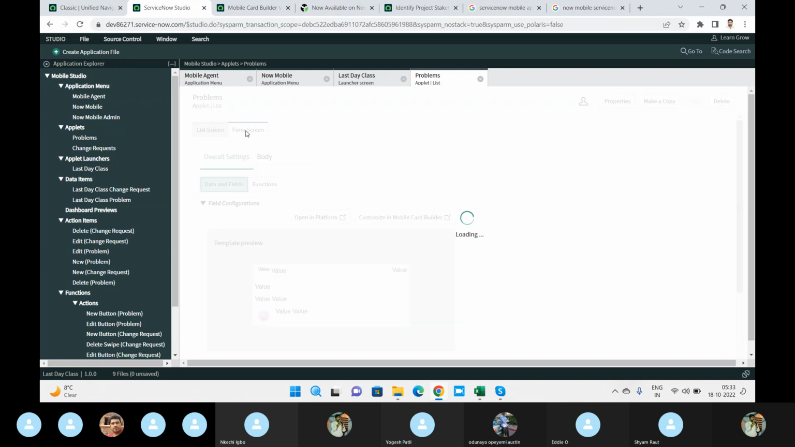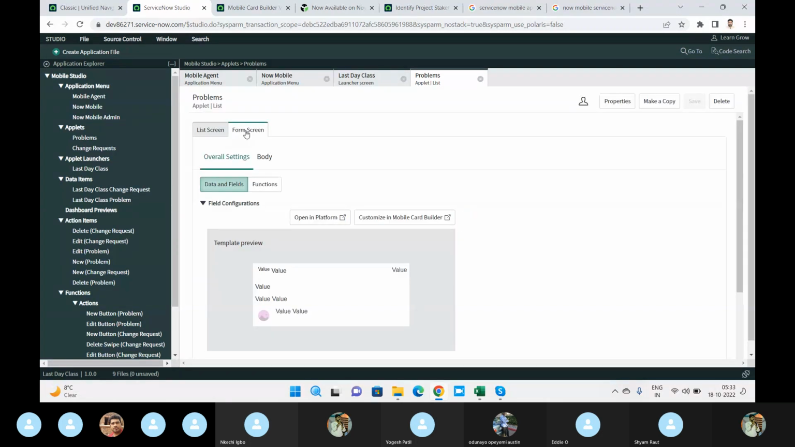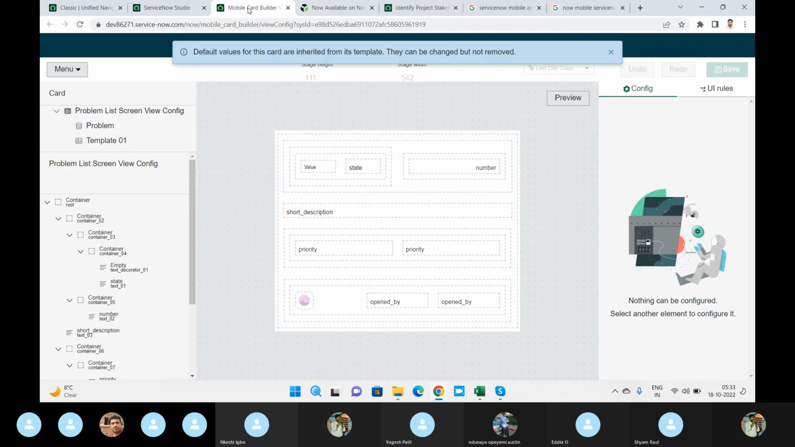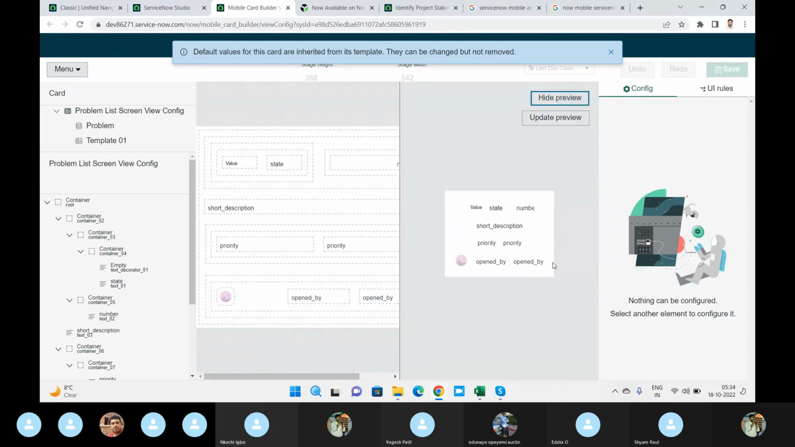Form screen means when I click on a problem, a form will open for me, and it shows what fields a user is able to see. By default, a user is able to see these fields only. You want to preview it? Let's click on the preview. So like this, you can do it.